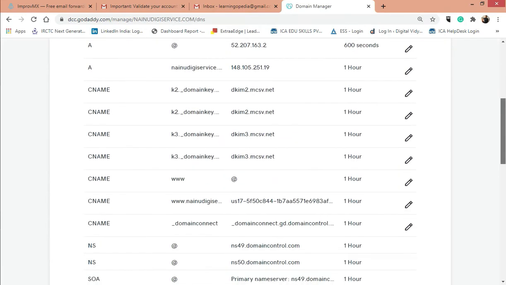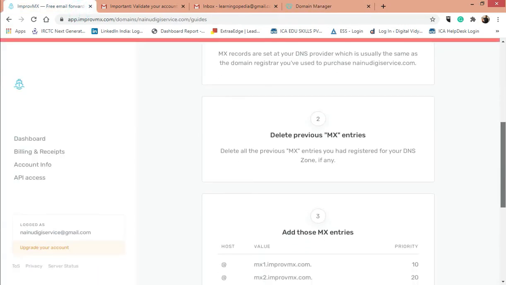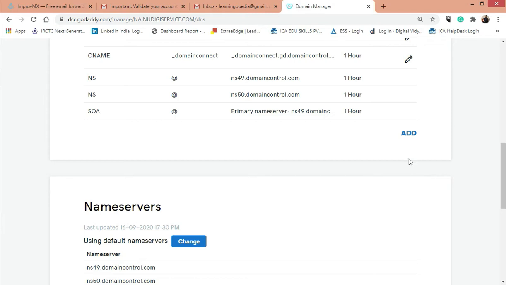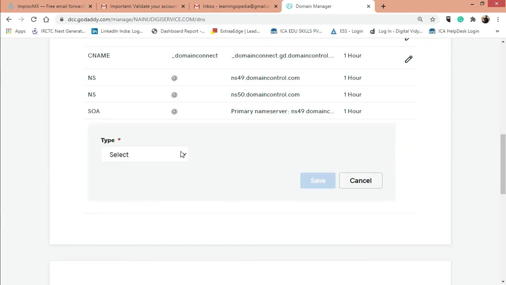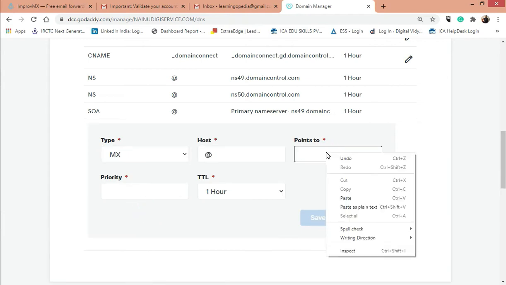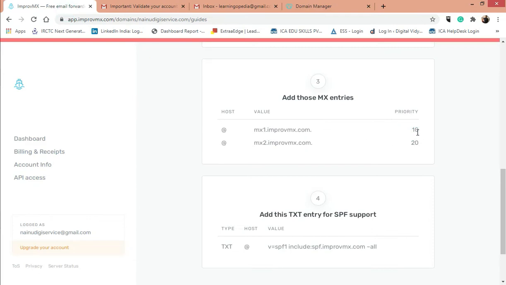Now here we have to add DNS records. Go to improvemx.com, scroll down. If you have any entry of MX, delete that. Just copy this value from here. Open your GoDaddy account, click on add, select MX. In the host, type @, in points to value, just paste that value which we copied. In the priority section, we have to enter this number which is mentioned here.